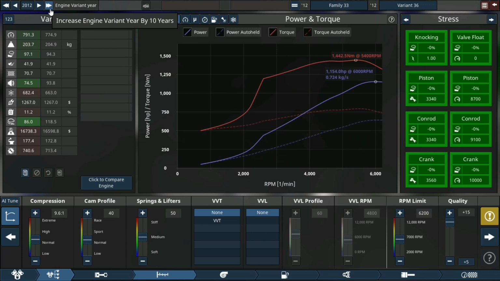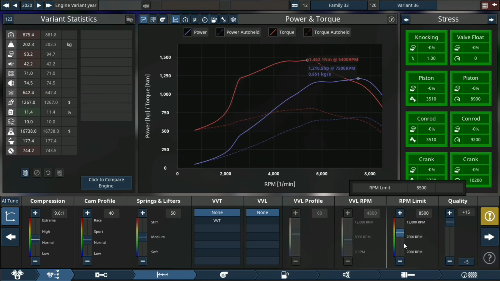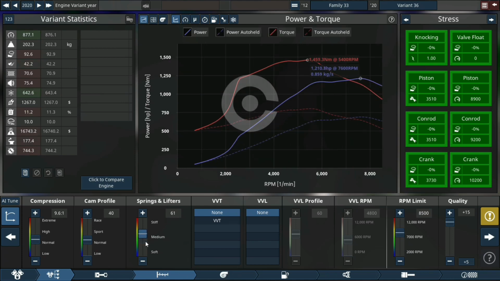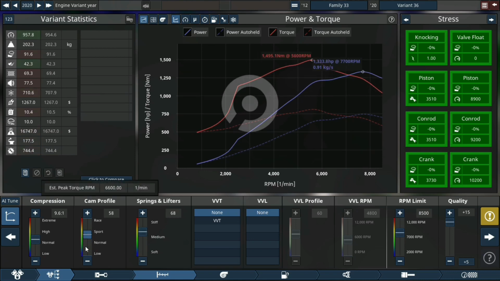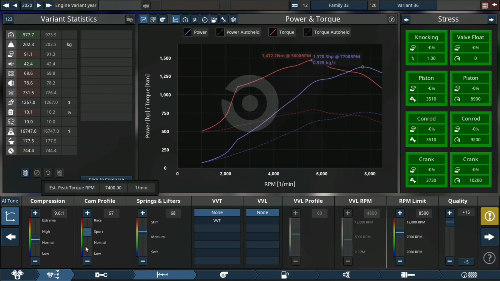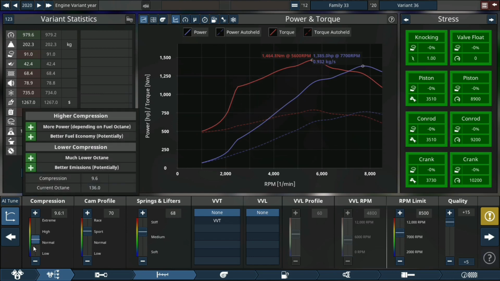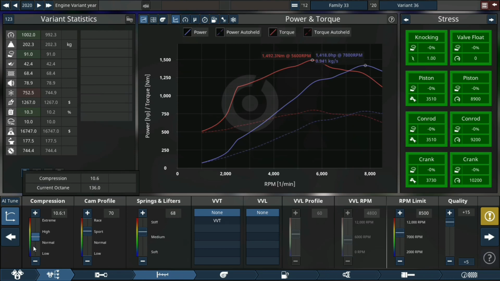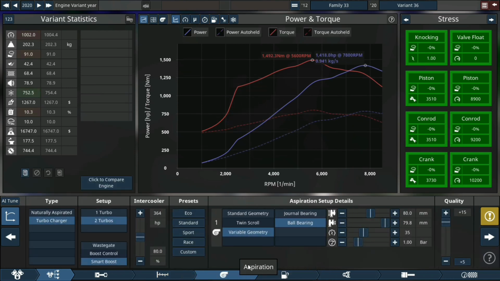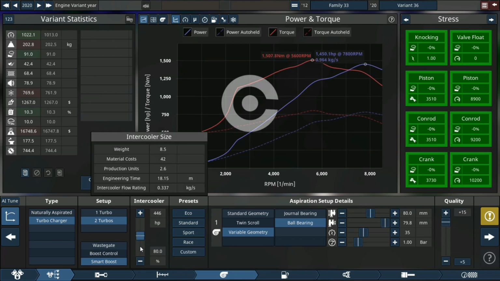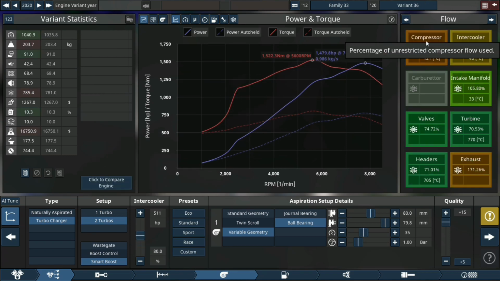Now we can start changing things, like the year up to 2020. Now we can start looking at our stresses as well as our flow. Adjust our RPM slider up to 8,500 RPM, as well as adjusting our springs and lifter tension, and our cam profile to get us to a sort of choppier cam. I don't really want a massive chop with this engine. It's not the goal of this engine, just to make it sort of nicer, sort of streetable. That's the goal of this engine.